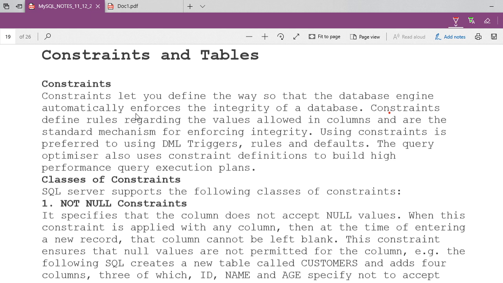See the constraint. Constraint defines the integrity of a database. What is integrity? Integrity is the originality of the database. What you have imagined that this database, this table will be like this, it is going to make that enforcement.